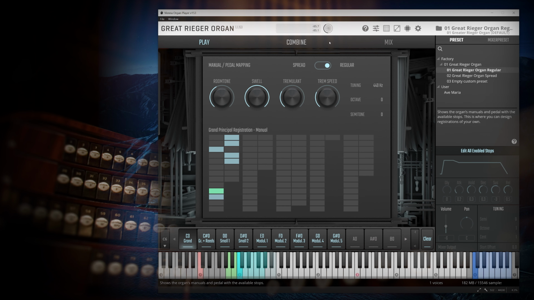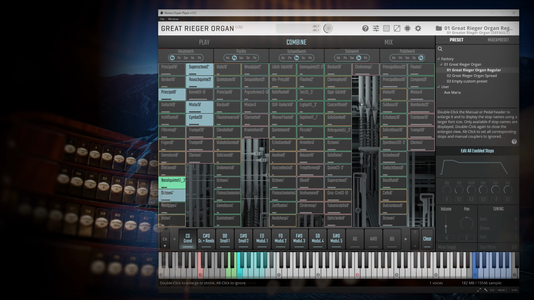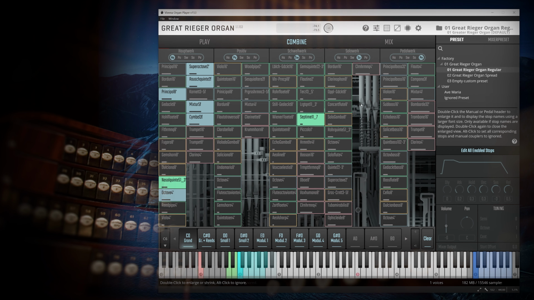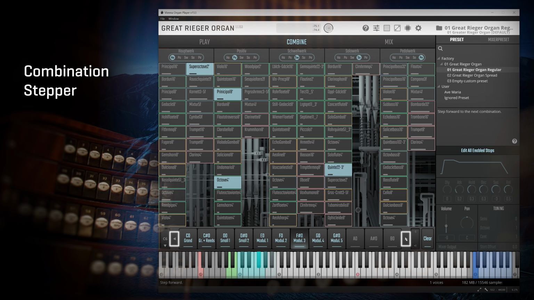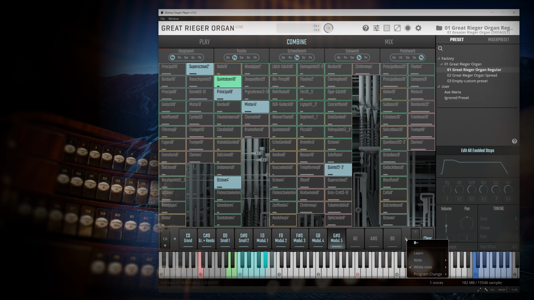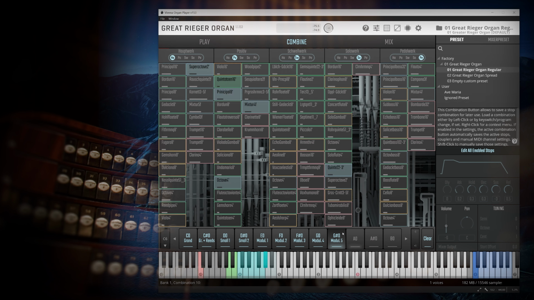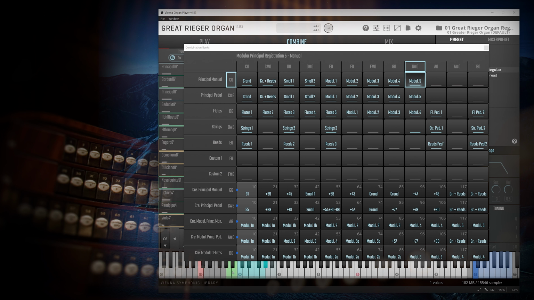Now let's switch to the combinations page, where you will find a new stop that slipped through the cracks with the first version of the software, the Septime 11 7-foot. Upon popular demand, we also added a combination stepper that lets you switch through all 144 possible combinations in your setup. A right click lets you assign a key switch or a program change to those stepper buttons. Let me open the combination bank window, and you'll see that you can step through all available combinations comfortably.